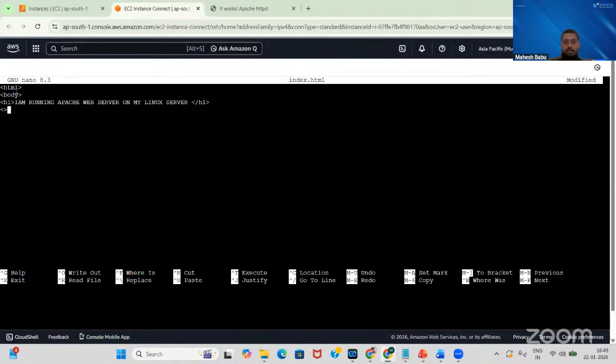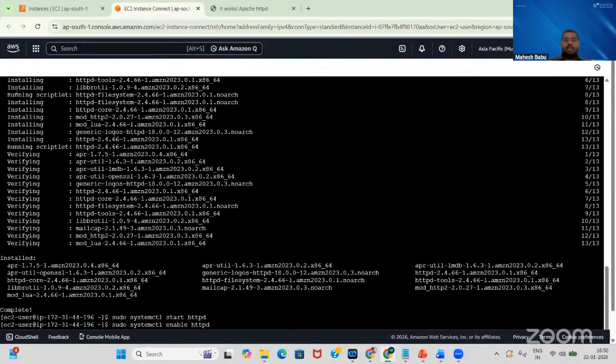Just close it, slash body tag. After that, just close the HTML tag, slash HTML. So after writing this particular code, participants, you can simply save it by using Control S. You can simply come out of this editor by using Control X.